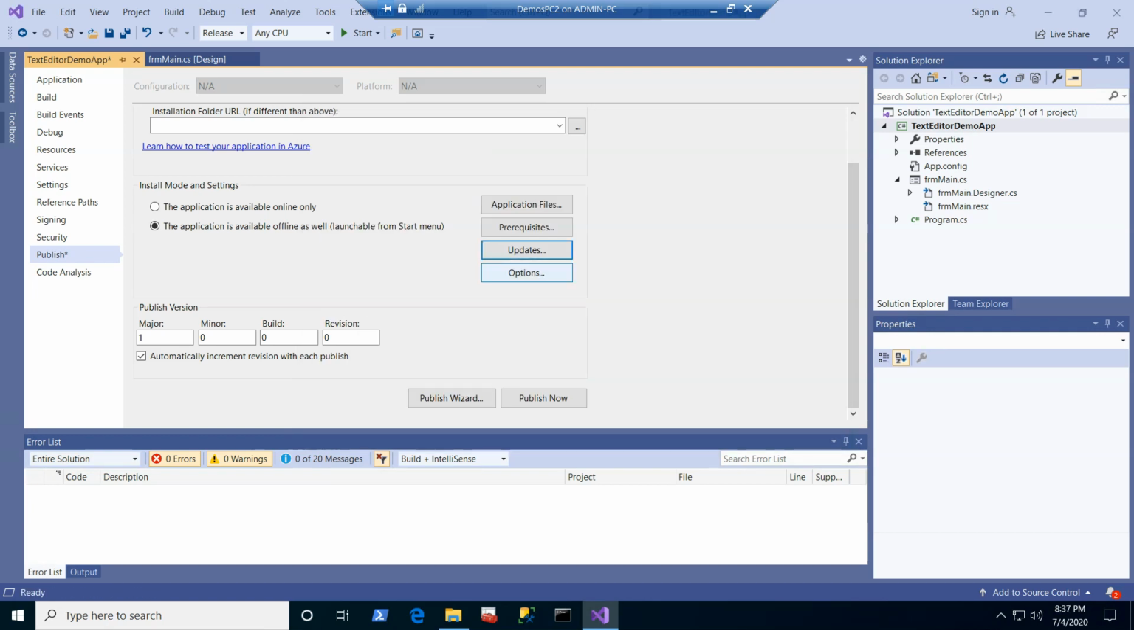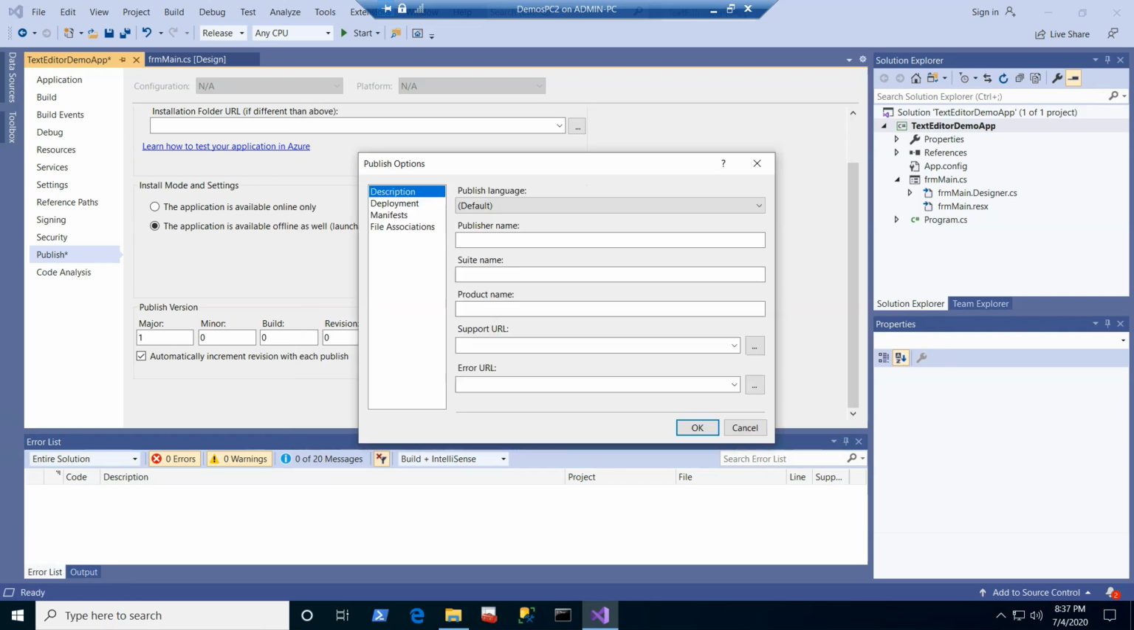So we click OK, and last we have the options dialog. Here you can set some meta information about your program. You can specify the publish language. I will leave the default. It is English for this demo. As a publisher name, you can write here your company's name or your own name if you are developing the software tool as an independent developer.